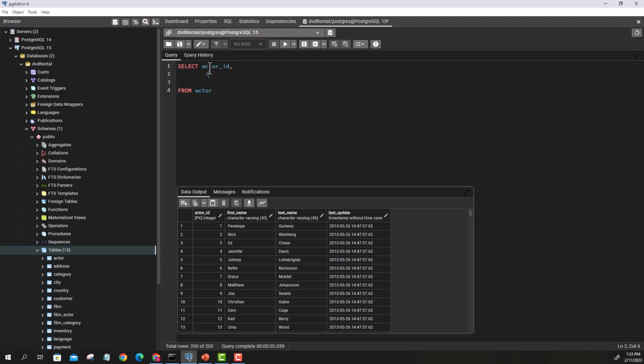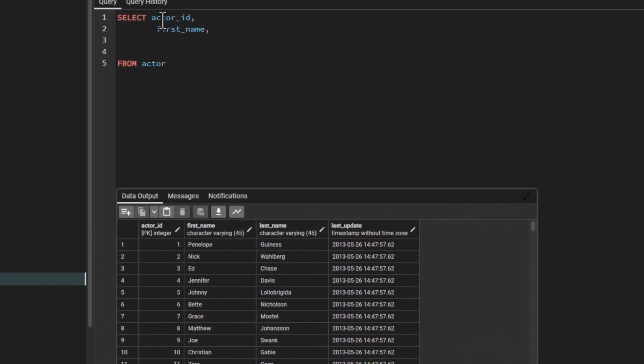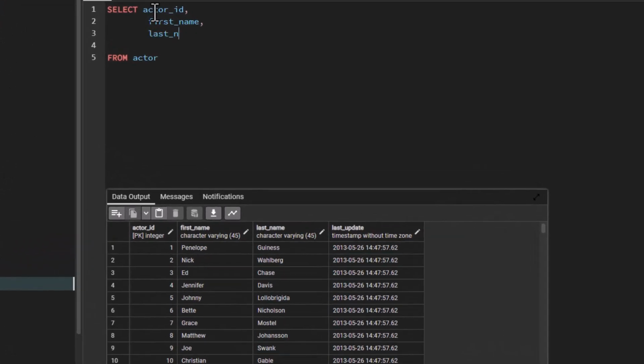I can then say first name, right? Then I can say last name. Remember, don't put a comma at the last column. Then from actor, now you're going to put your where clause right here.